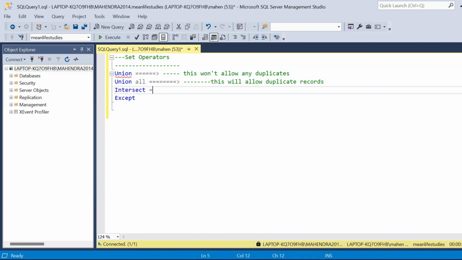Intersect will return only the common records in both tables. Common data will be returned if you use intersect. Next, except, which we can also call minus. If you are using except, it will return only the uncommon values present in the left table. For example, if you are using A except B, it is going to compare these two tables' records. If any common records are present in A and B, those records will be removed, and only the other records present in A will be returned.